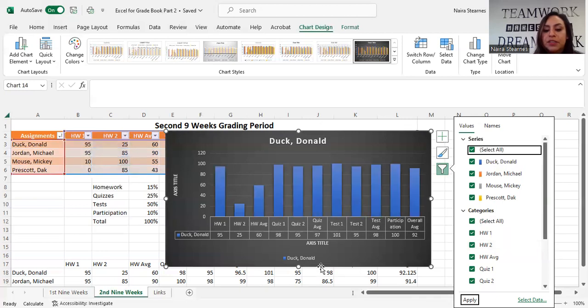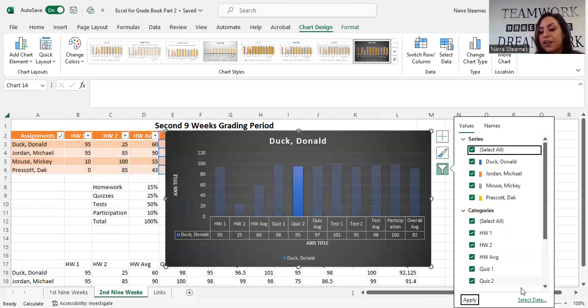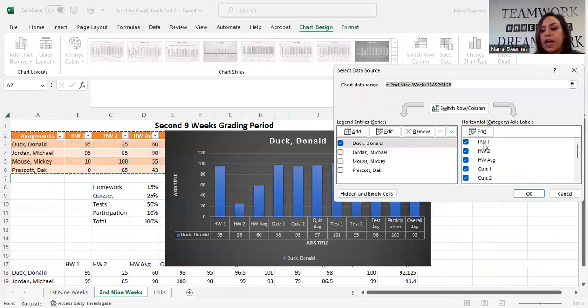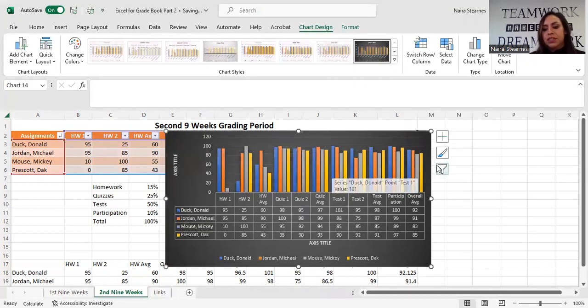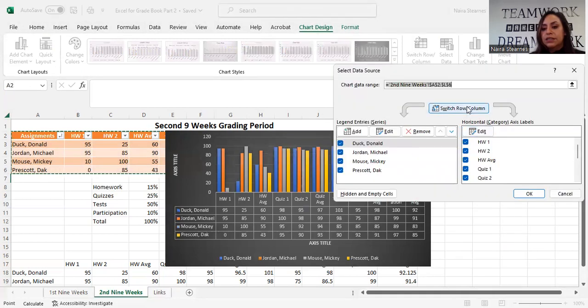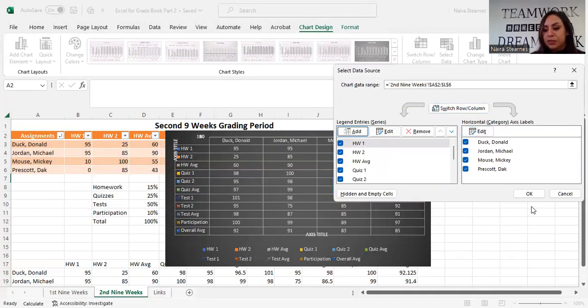Another thing that you can do from here, so I'm going to select all, is that right now my homework assignments are on my horizontal axis and my students are the bars, correct? If I go to select data here, right here it says switch row or column. I can go ahead and switch that. So let me select all the students because I want all the students. If I want to switch it and make it look like that first chart that we had pulled up, I go switch, and did it switch? Hold on. Let me go back to select data. Now switch the rows. Okay, now it's switched.